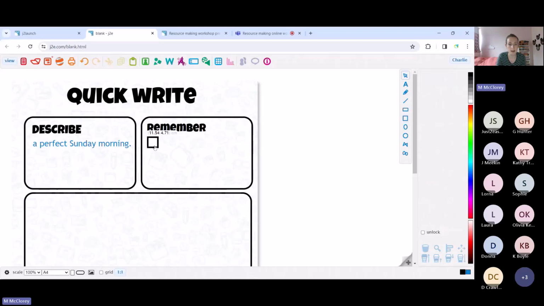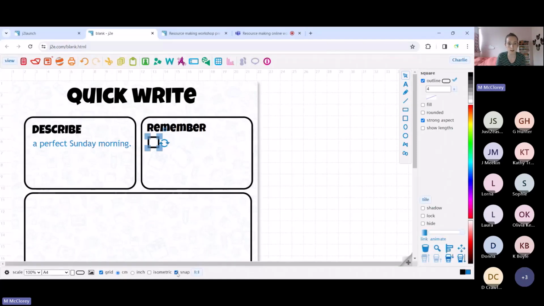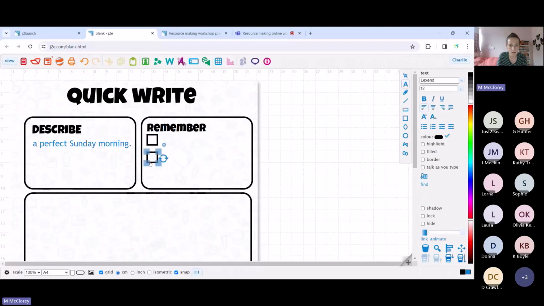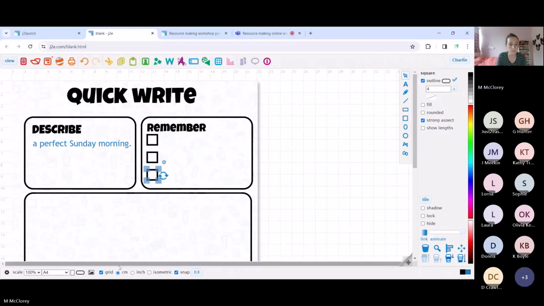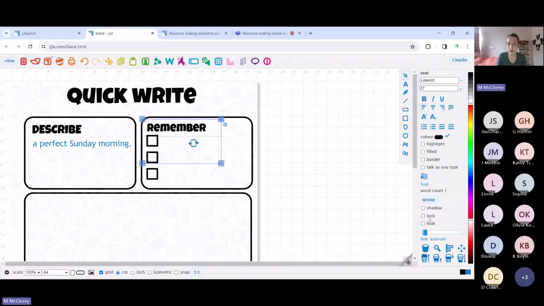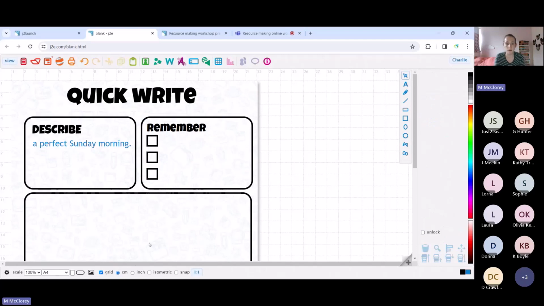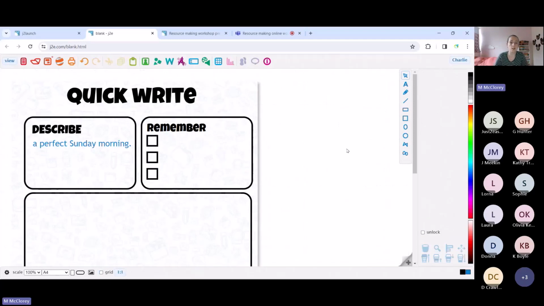I'm adding these little squares as little check boxes for children to add their own success criteria. So I'm going to use that snap function again at the bottom. And again, I'm going to use my little copy and paste button. Just get these just about in the right place. Always remembering to lock it all into place. And I can turn the grid off when I've finished.